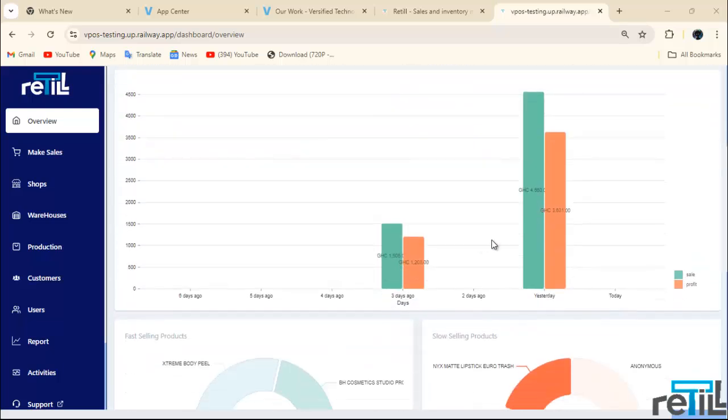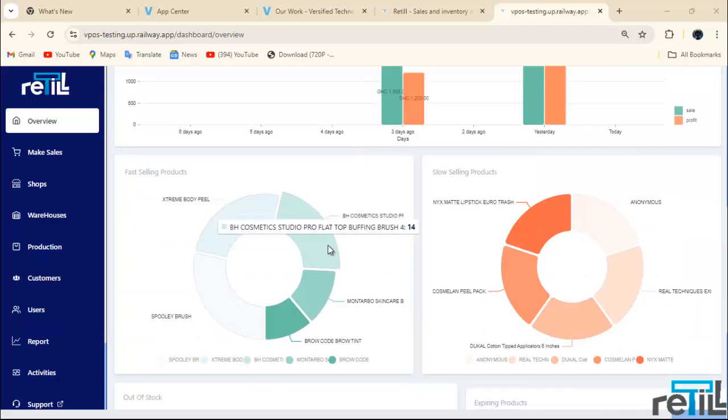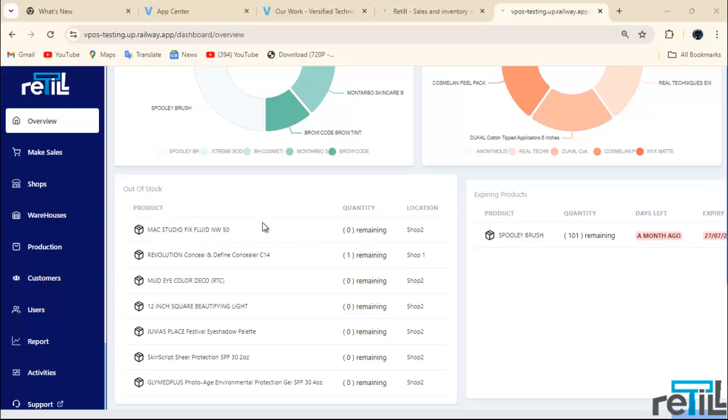When you scroll down over here on our bar charts, you can see the profit that you are making daily, or the profit you made some few days ago. Also, you'll be able to see the sales that you made, and the sales you made some few days ago. When you scroll down again on our pie charts, you can see your fast selling products that are selling very fast. You can see your slow selling products, that is, products that are selling very slow. You can also see your out of stock products and then your expiring products.